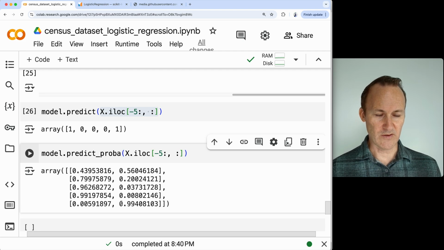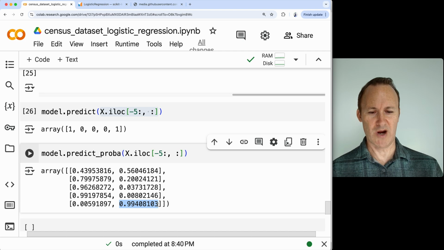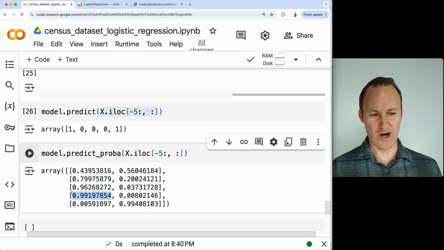The reason it's different sided depends on whether it's a 0 or a 1. So if we look at the last row, it's a mathematical model, but the way you would interpret it is that there's a 99.4% probability that it's a 1, and they're correct. This one, 99.2% probable that it's a 0, and it's correct. 96.2% probable it's a 0. Pretty good probability, correct.